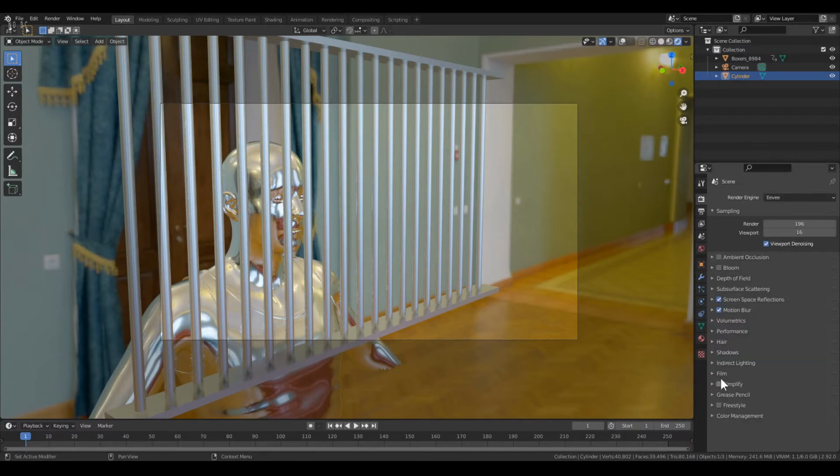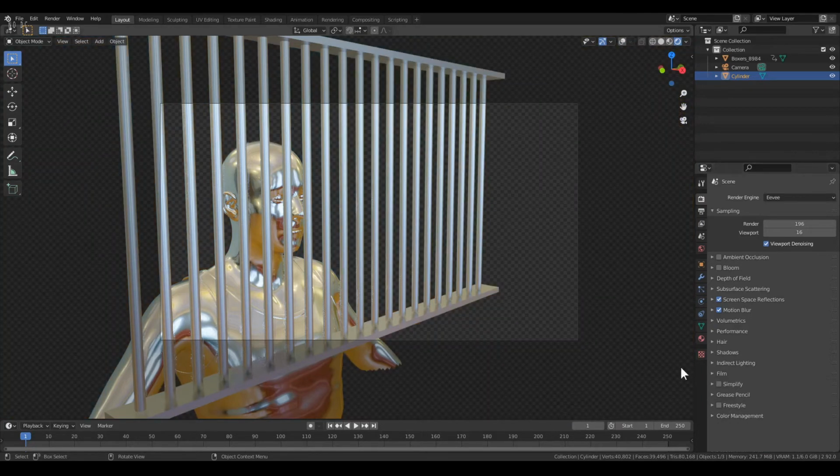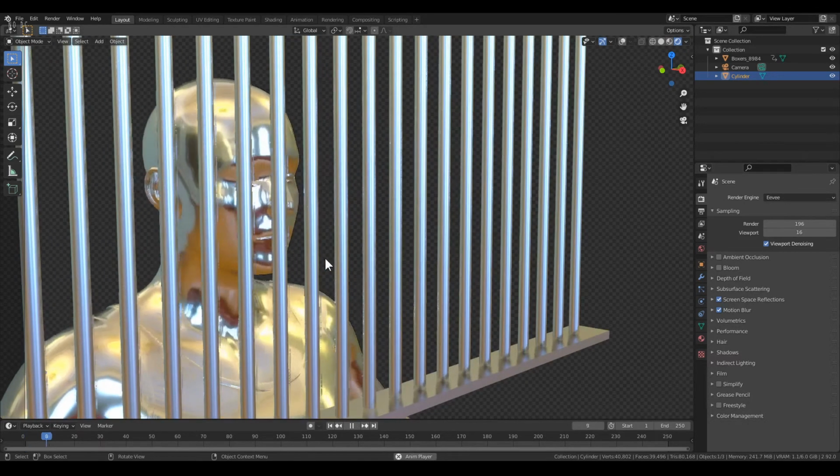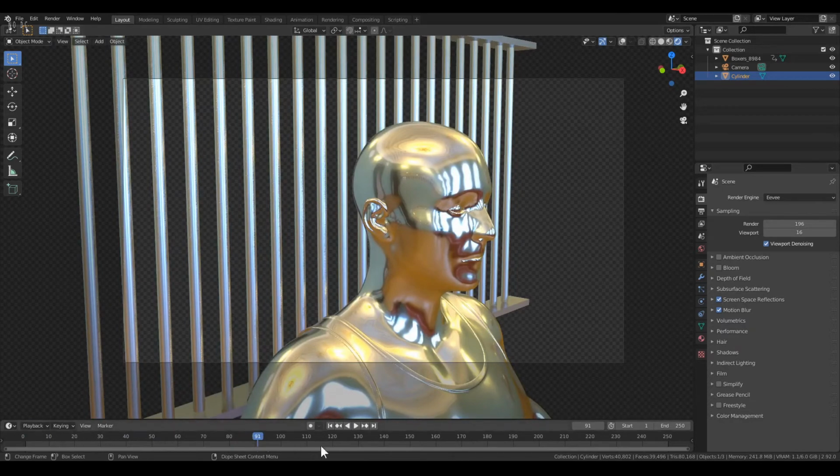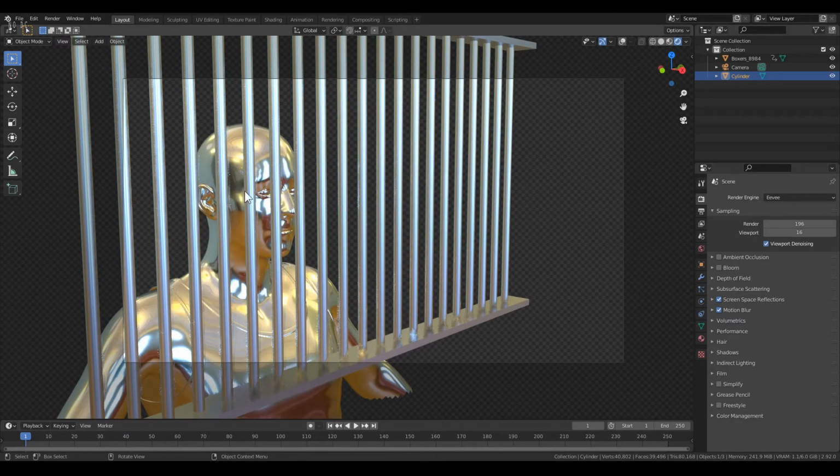And then we're going to go down under indirect lighting, film, and make it transparent so we don't have that background there. And change color management to standard. Boom. Got a shiny dude phasing straight through some bars. That's not what we want.